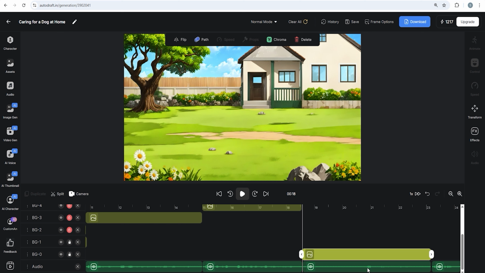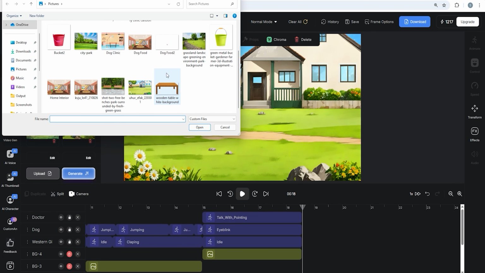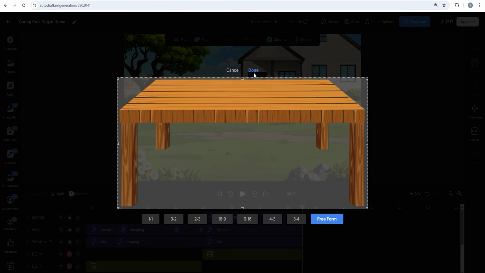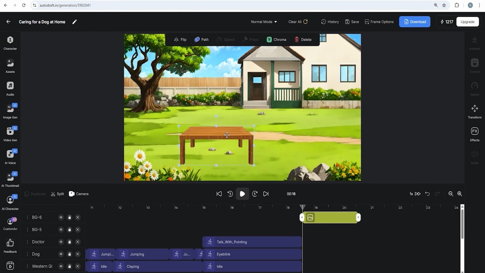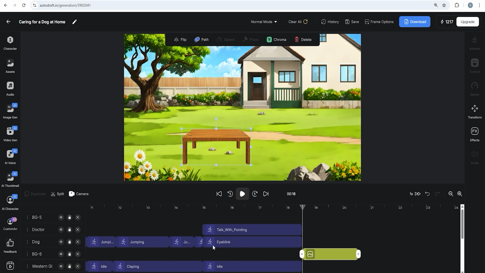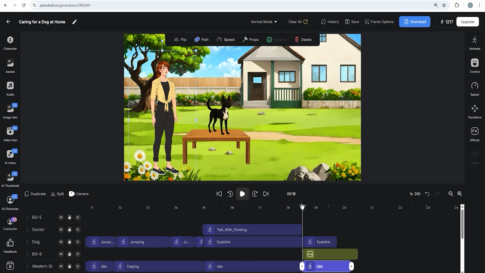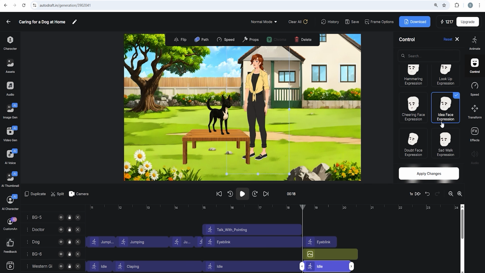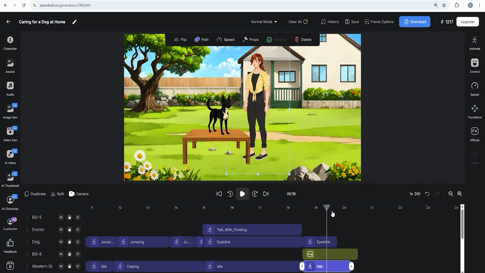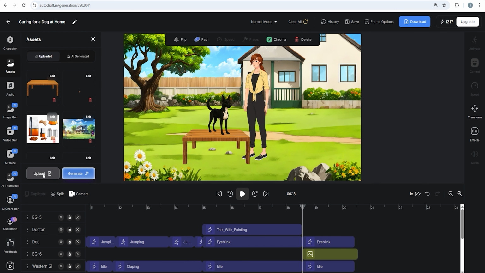Let's return to our first frame and add a new asset table. Import both characters from previous scenes and split the timeline. Position all characters appropriately. Disable previous expression for dog owner. Add a new asset, a bucket of water.